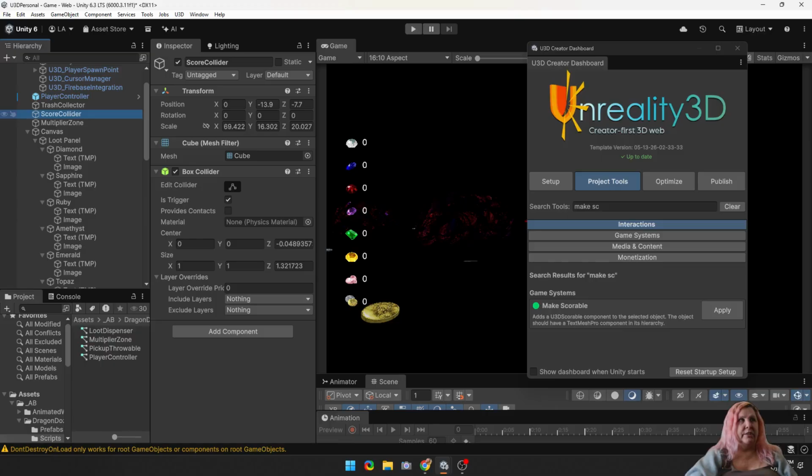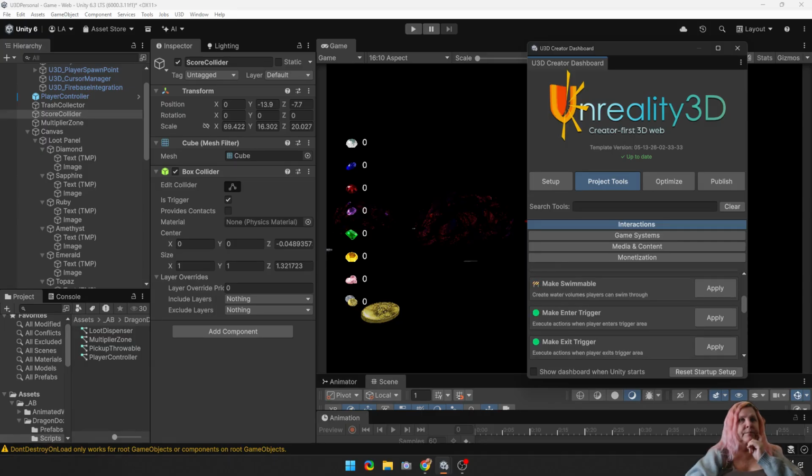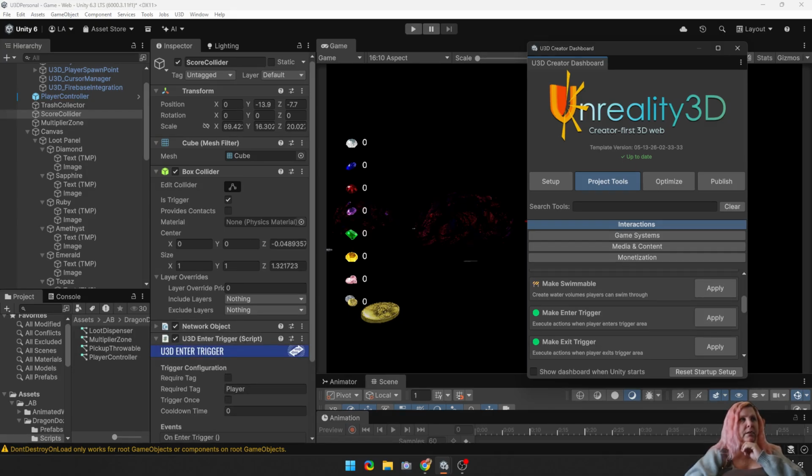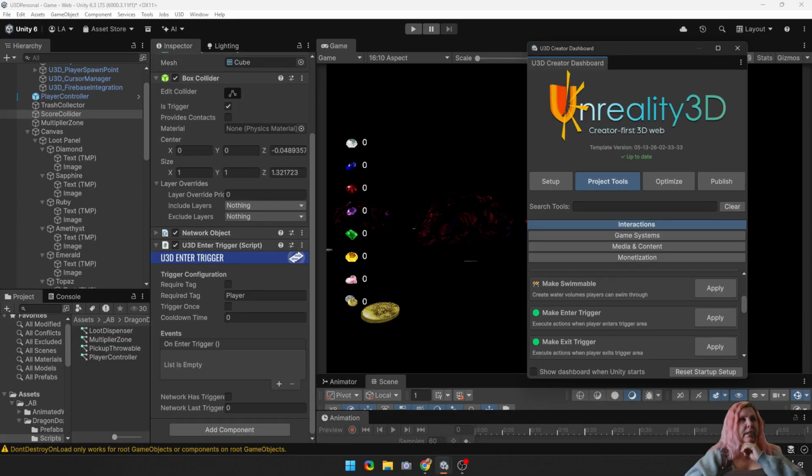Well, this was originally set up as a box collider. So I think how I want this to be is an interactable, where I make it an enter trigger. Let's just see how that works. So it adds a network object. It adds, oh shoot, that's right, there's no network objects on these. I wonder how that'll work.